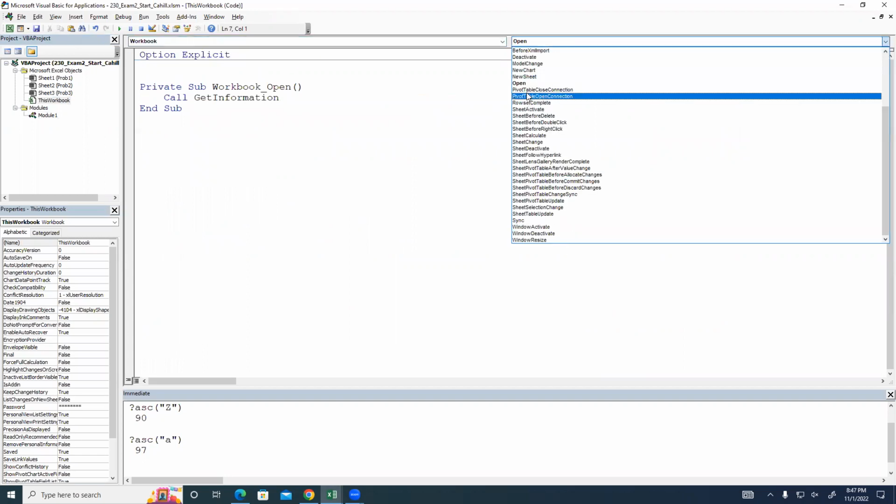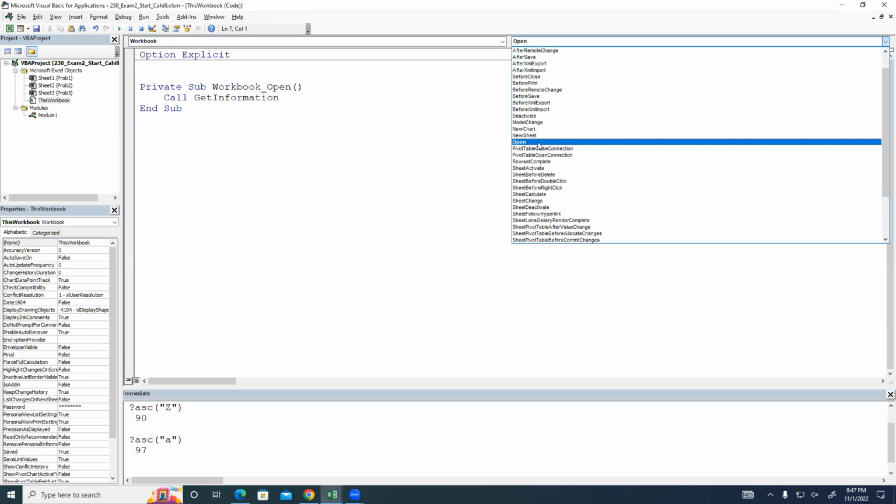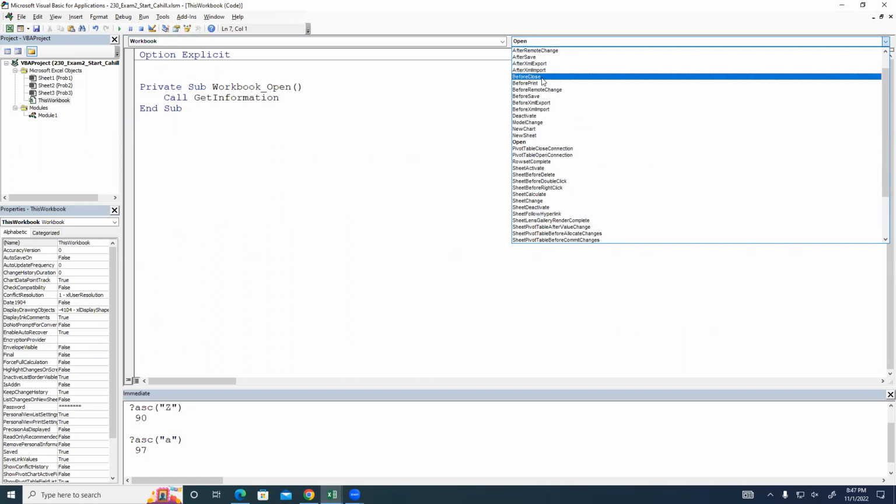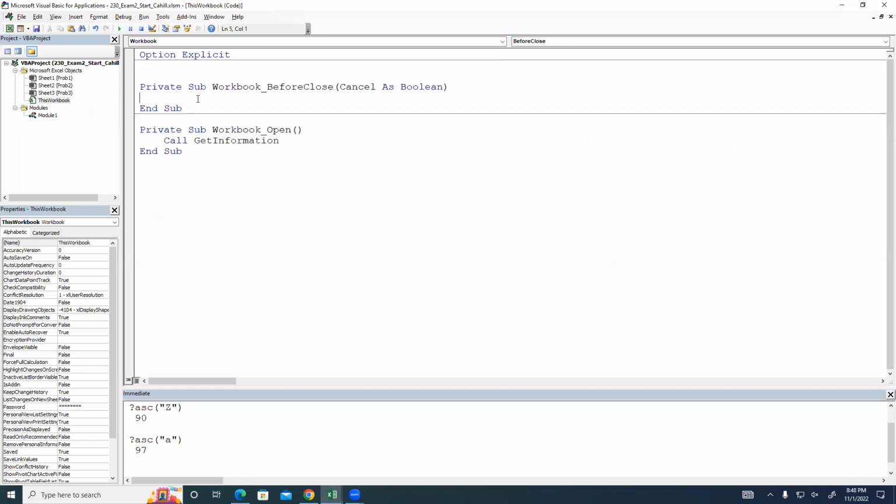I can go here. I have all of my choices, and one of them is before close. Usually it'll be pretty clear which one it's going to be. Most common, and there are some in your summary sheet, are workbook open or before close or a selection change, things like that. So you don't need to memorize every single event handler. Usually it'll be very apparent which one you should choose.